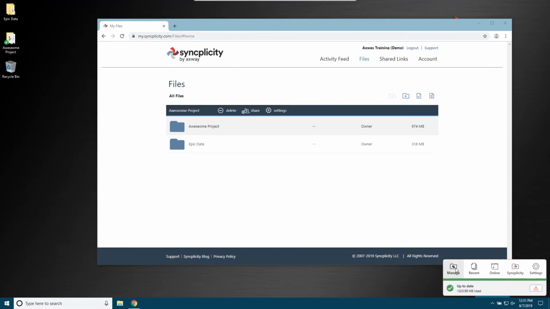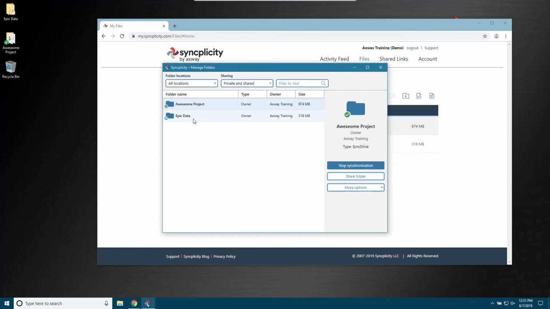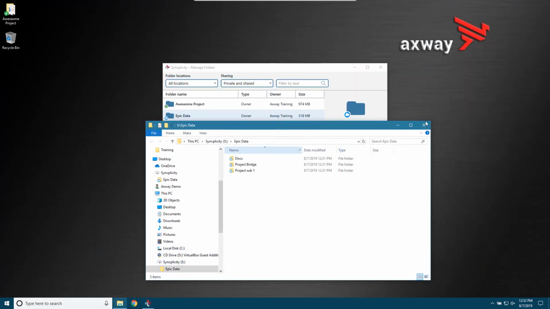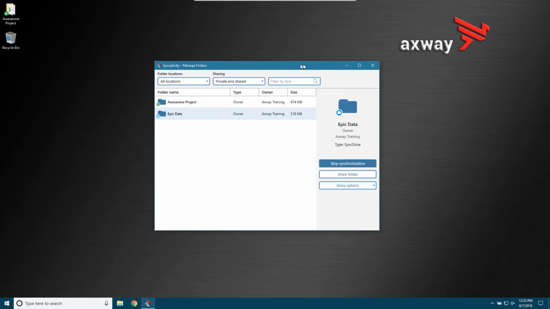Now we can also look at this in our Syncplicity app by again clicking on our up arrow, going to the Syncplicity application and clicking Manage. And then here is our Epic Data.